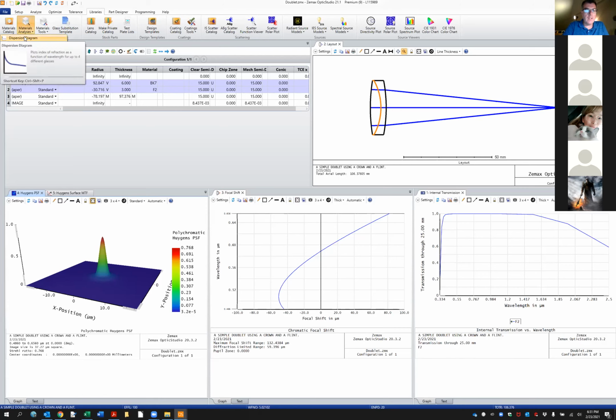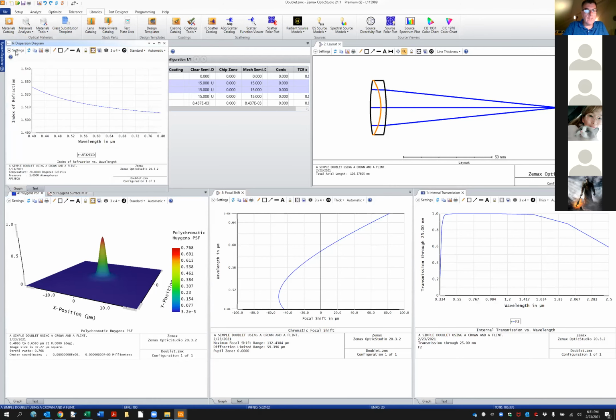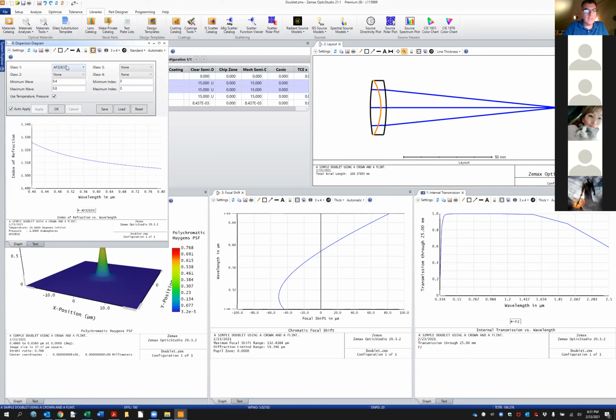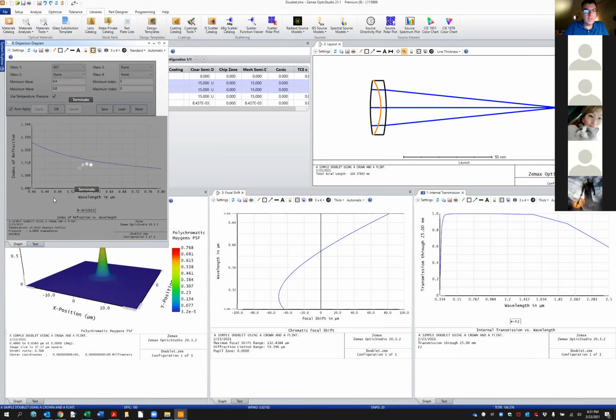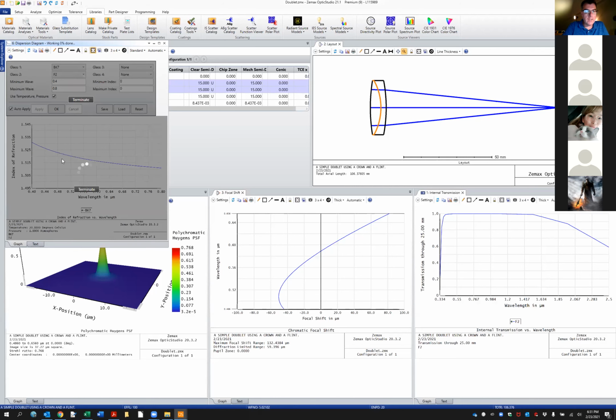To see why, let's go to dispersion diagram. And it is always going to start with the first thing in alphabetical order in the catalog. So we'll just switch it to BK7 for glass 1 and F2 for glass 2.